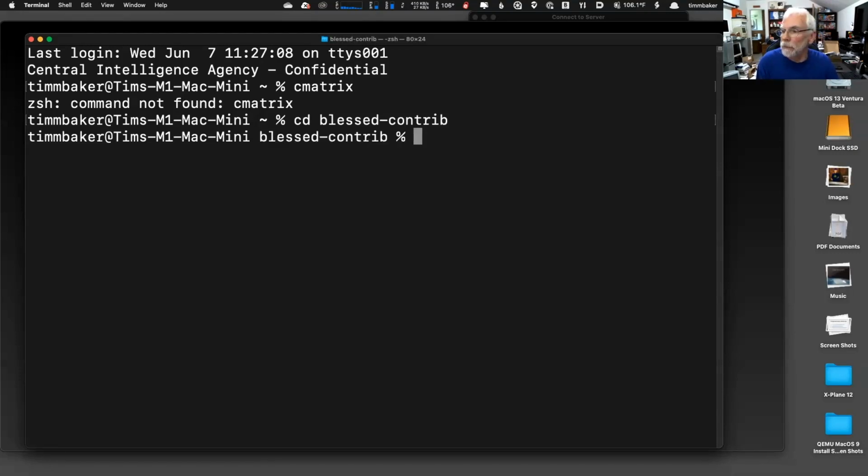All righty. And I'm just going to copy and paste this command here if I can. Which I can't. It's not letting me. Okay. So I'm going to type in NODE dash.